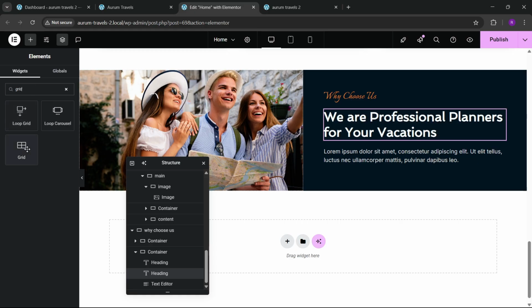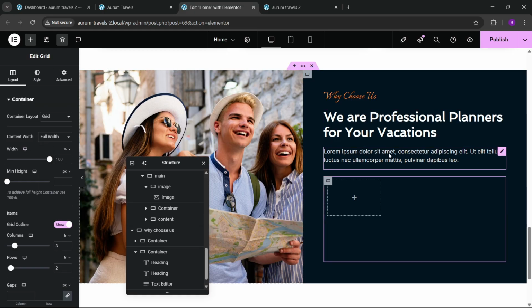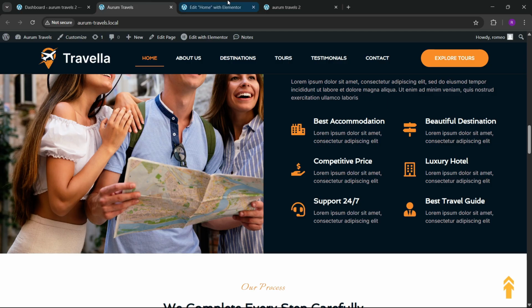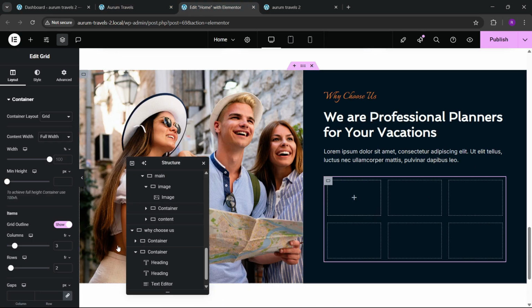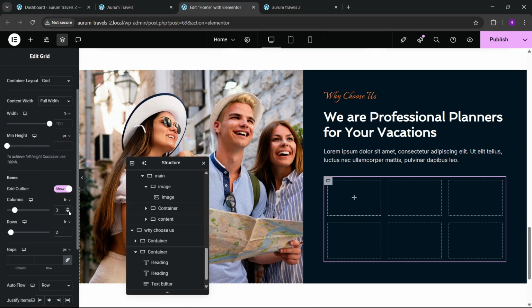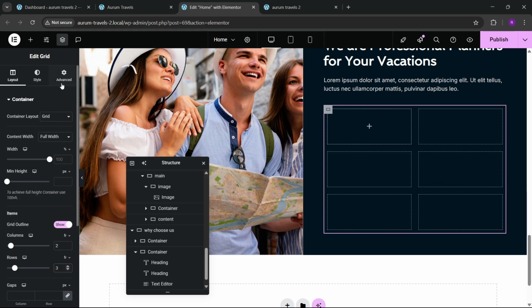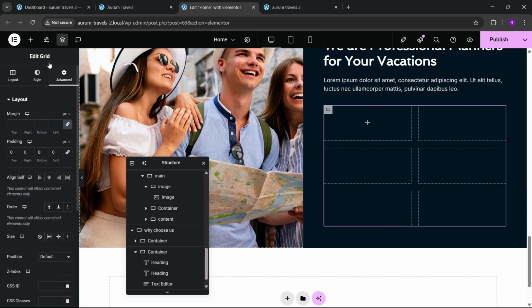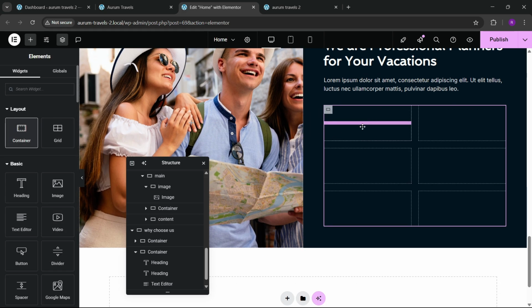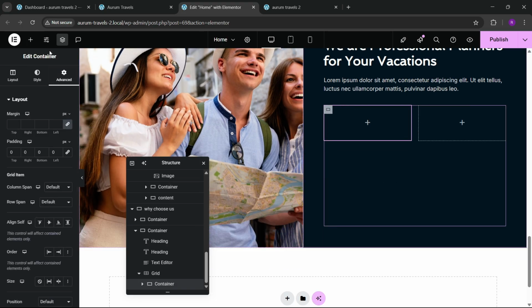1 2. So this is 2 by 2, so we can have 2 by 2 here. Okay, so this is 2 by 3 rows. Okay, like this. Now we can go to the advanced. Here we can remove all of these paddings. Now we can go to this container, add a container here, remove all of these paddings.